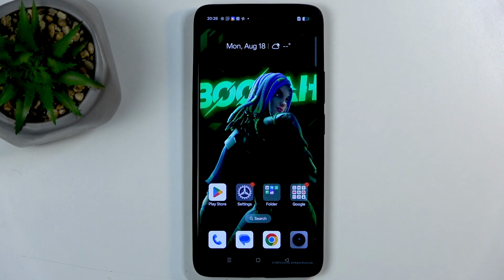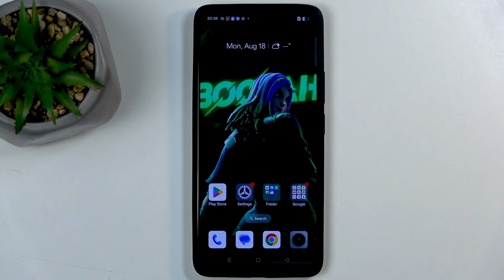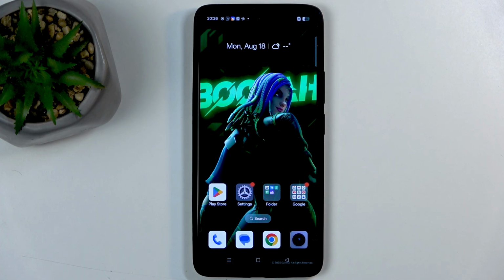Welcome. In front of me is a REALME P3, and today I will show you how we can capture a screenshot on this device.